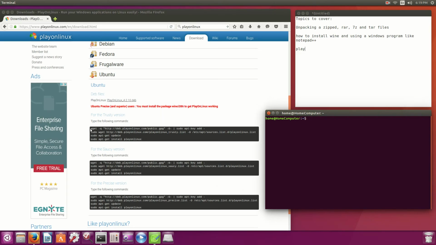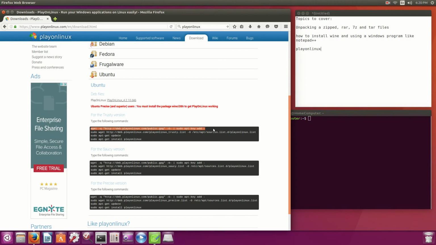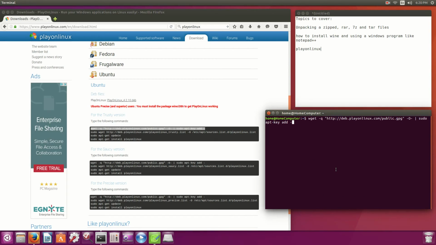Okay, so I'm going to copy this. Play on Linux is going to be the first one I'm going to show you how to install. I just wanted to put it in the topics above. So we're going to do this first. Control copy. I like to paste in one shot. I'm going to put in my password. Make sure you remember your password. And it worked. There you go.